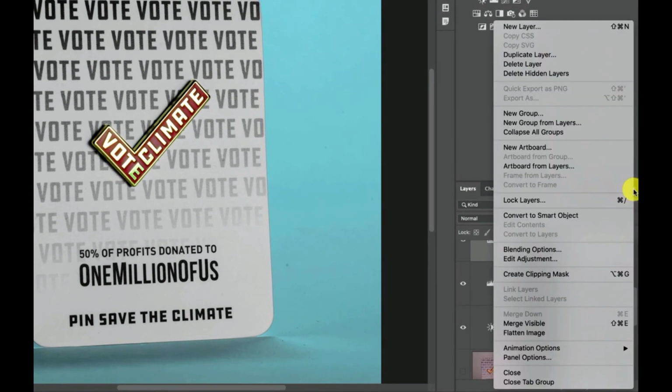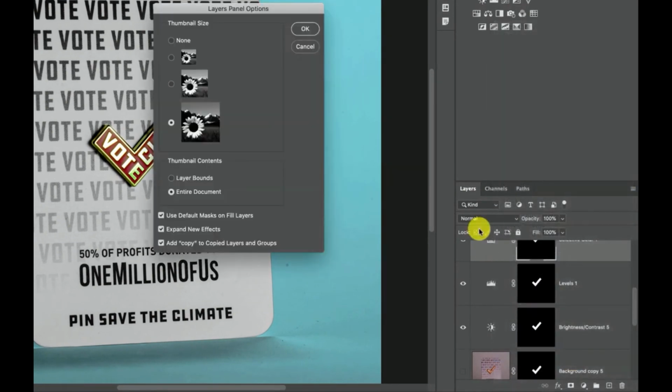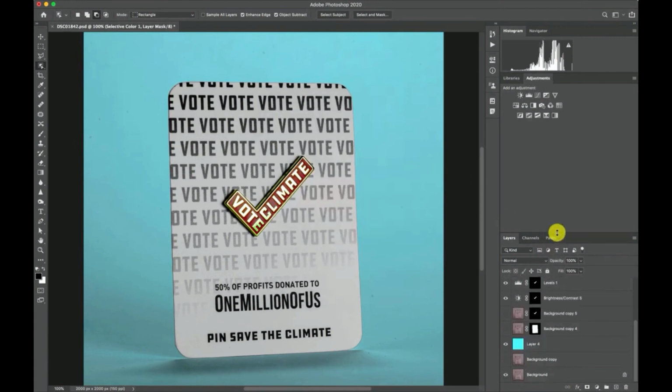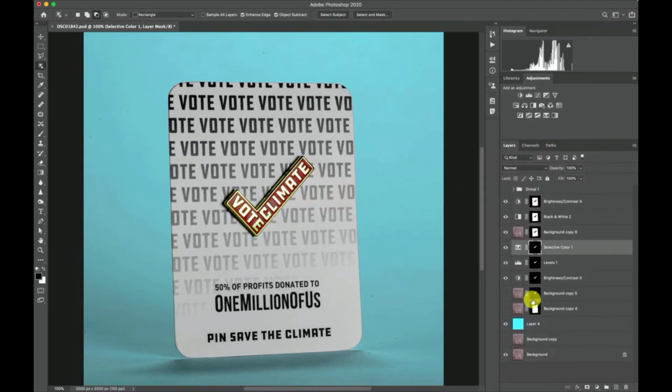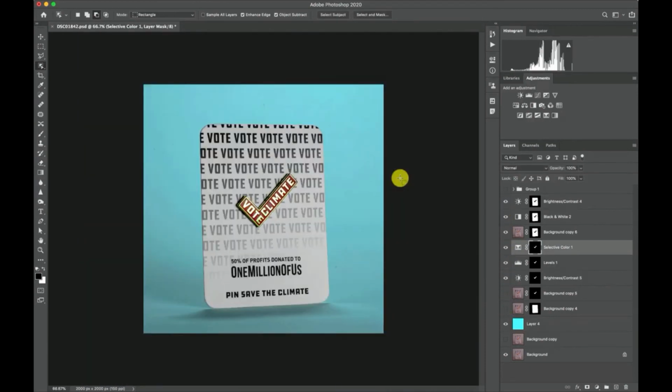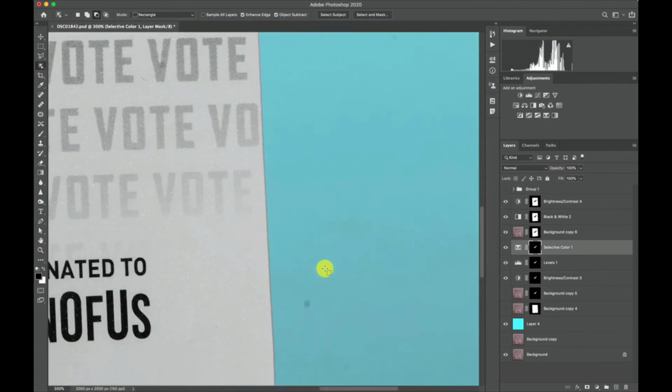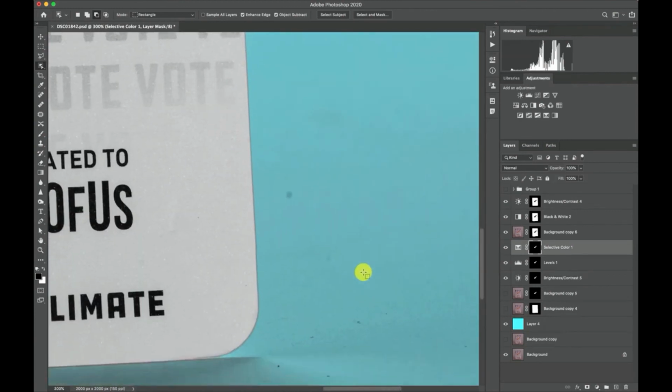Now I'm going to go back to my panel options and shrink this so you can see it as a whole, and then I'm going to go up here so you can see what's going on. Okay, if I get rid of some of these as we go, you can see what's happening. The last thing I want to do is go around and clean up some areas, so I have some dust spots and stuff like that.